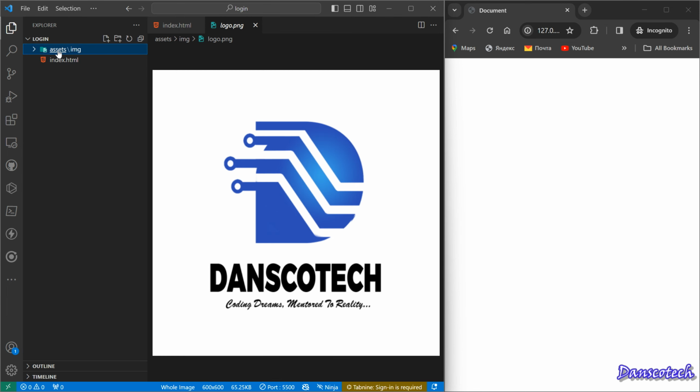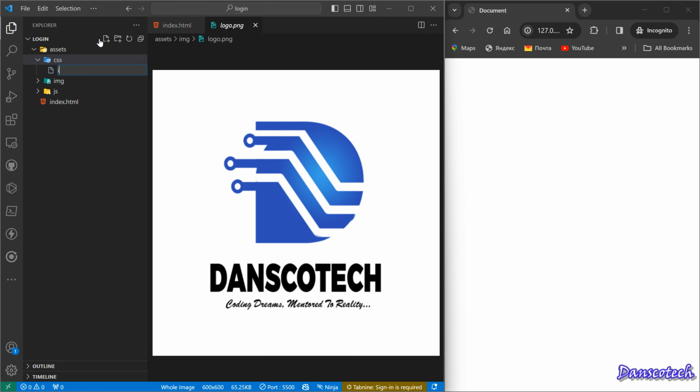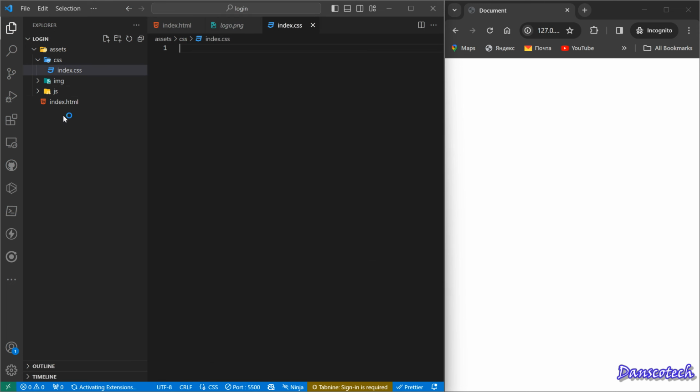After moving my image inside this assets folder, when I click on assets, I create another folder, which is my JS, for JavaScript files. After that, I click on the assets folder again and create my CSS folder. Inside this CSS folder, you are going to create an index.css, which is your CSS file.